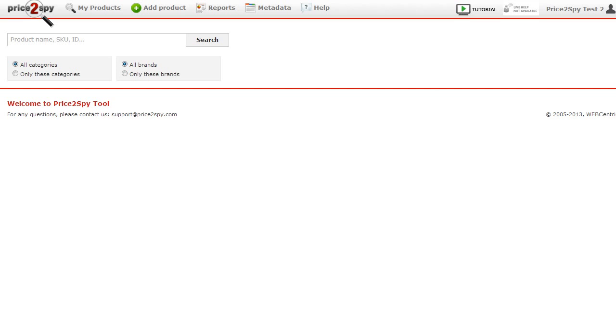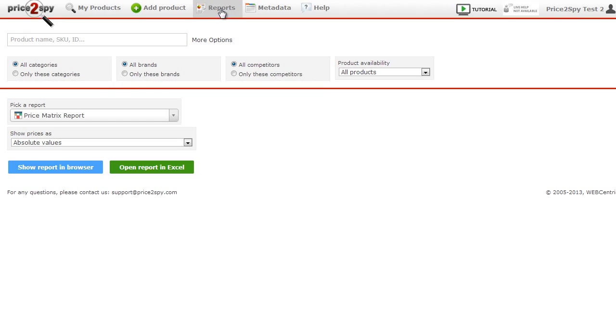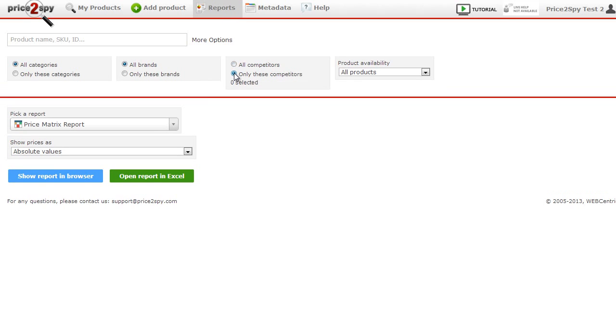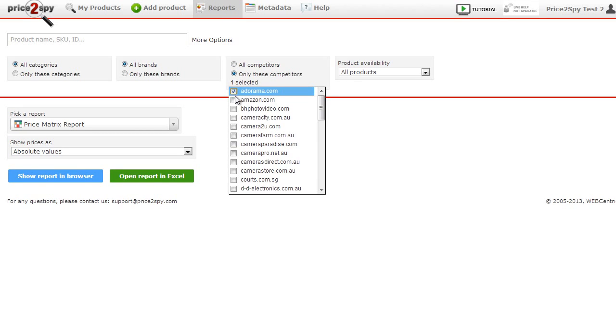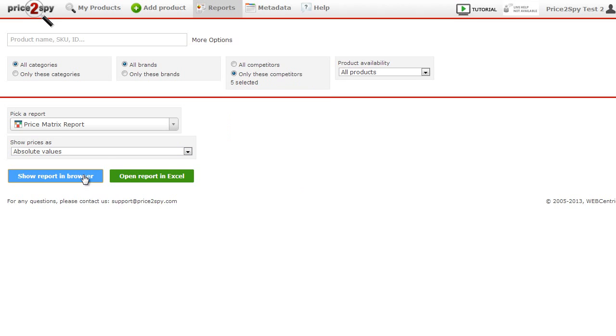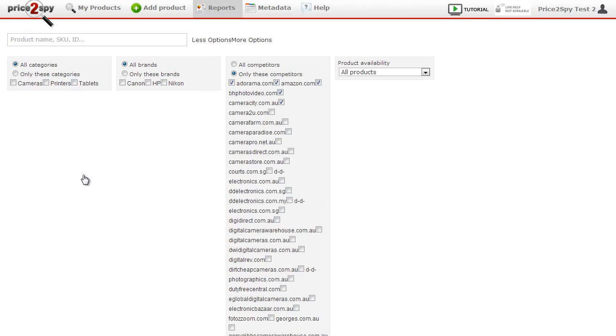Price2Spy does not only scrape competitor websites, it can do much more than that. Get in-cart price or get the price from sites that require username or password. Price2Spy can be integrated with your own in-house software by using our API.